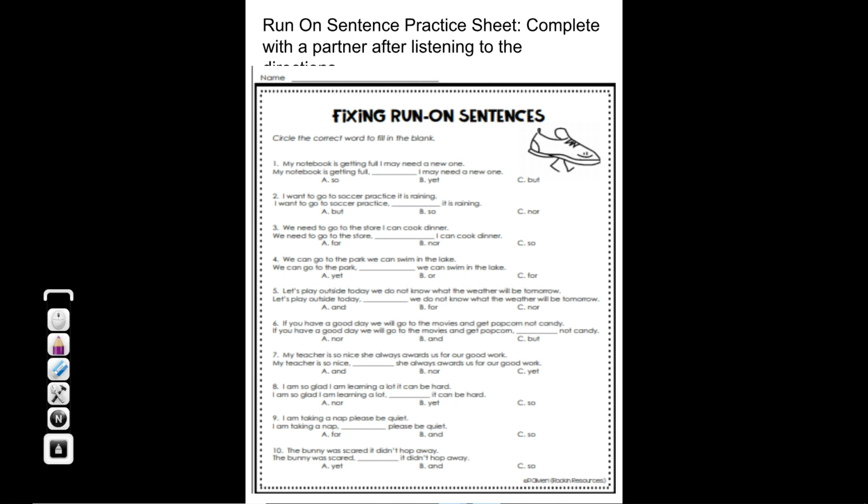It says, my notebook is getting full. I may need a new one. My notebook is getting full. So should I put so, yet, or but? Now here's what I can do. I can read this. My notebook is getting full, so I may need a new one. That sounds pretty good. My notebook is getting full, yet I may need a new one. That doesn't sound as great. My notebook is getting full, but I may need a new one.